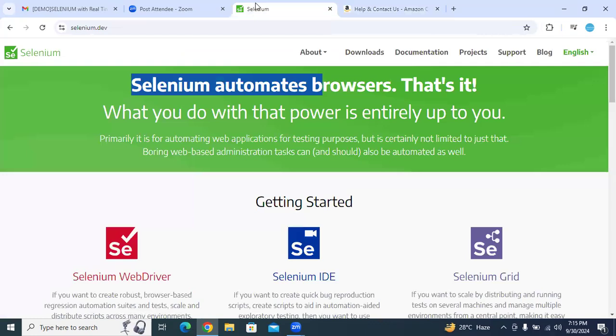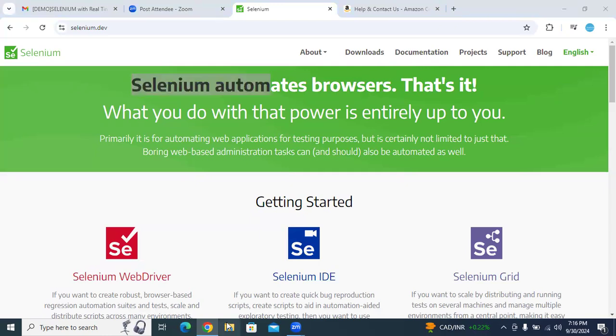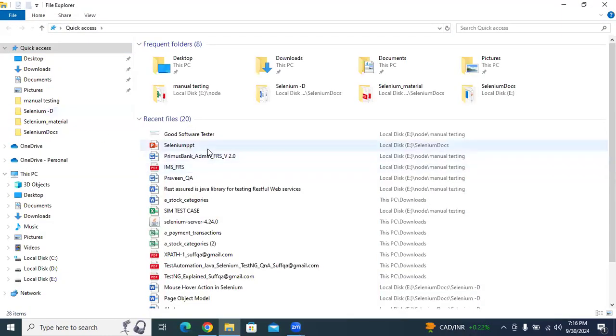So what is the correct definition of Selenium? Simply you can say that Selenium automates the browsers. You can automate any browser. You can automate the Chrome browser, the Edge browser, the Safari browser, the Firefox browser. This is one of the most important things. What is Selenium? You can simply say that Selenium automates the web browsers. This is the correct definition. No need to give lengthy answers in the interview, just give the short answer.